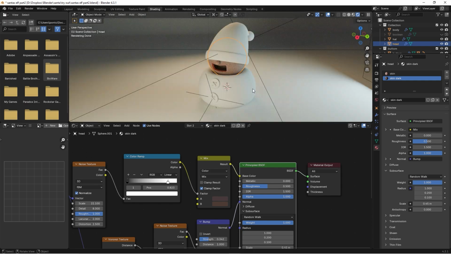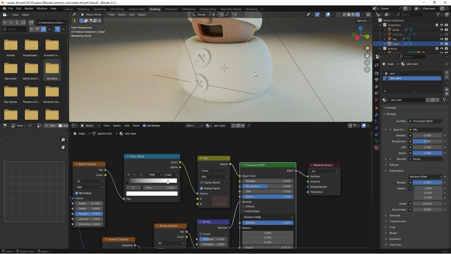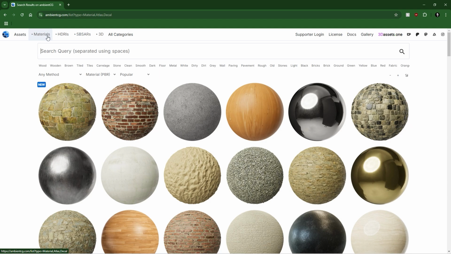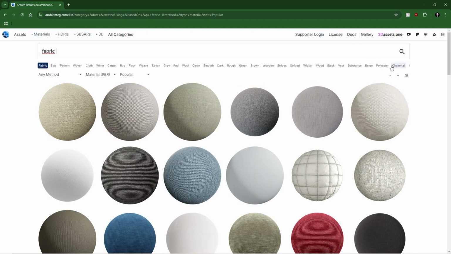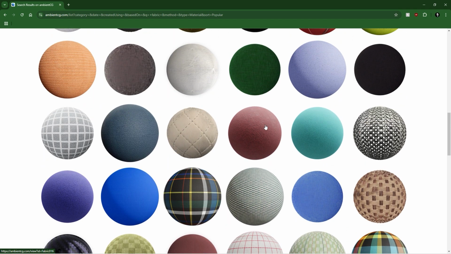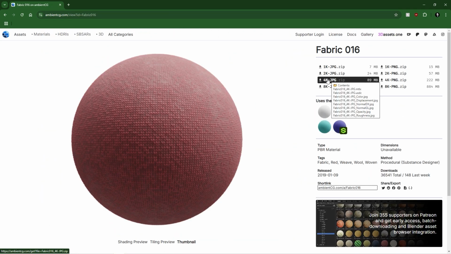Okay, so next step is to make this some kind of fabric material. And the easiest way to do this is to go to this site, ambientcg.com, go to materials, and you can go to fabric. You can scroll down until you find the material you like. I like this one. And then you just download it.